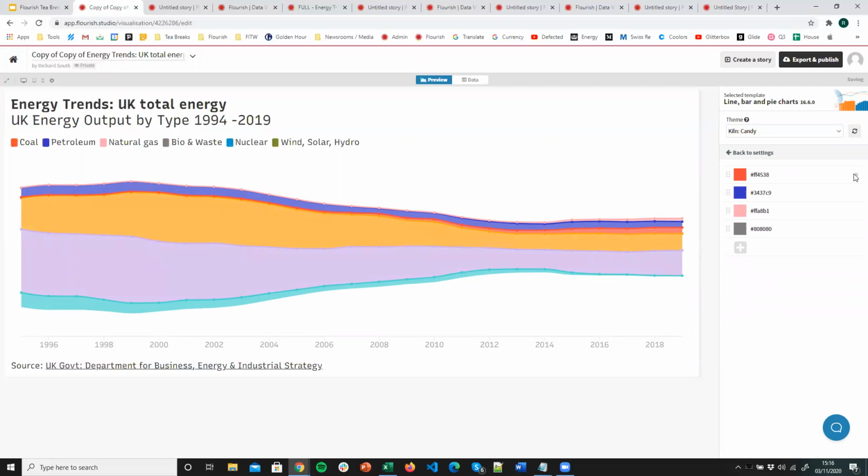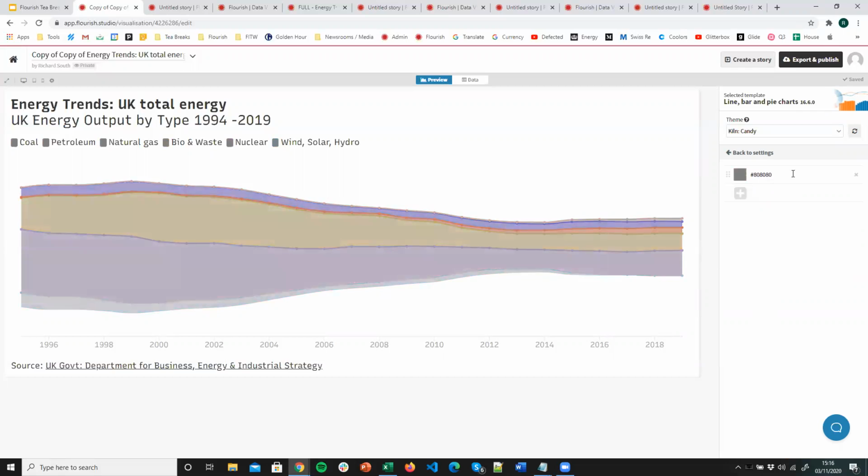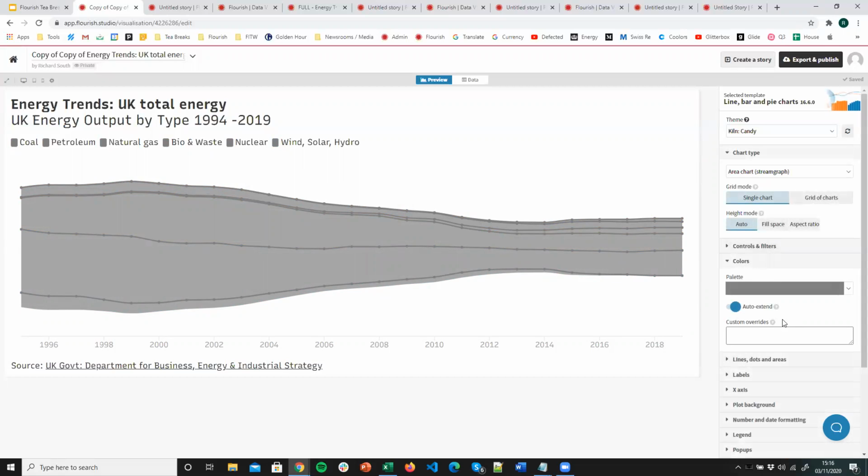And I'm just going to get rid of all these other colors, and you can see I've put into my color palette just a fairly flat or neutral gray here. So we're de-emphasizing all of these others. You could choose a series of grays, or a lighter color. I just want to de-emphasize everything else. And then I want to use my custom overrides here to emphasize coal. So I'm just going to type in coal and then a colon, and paste that color that we're using for coal.